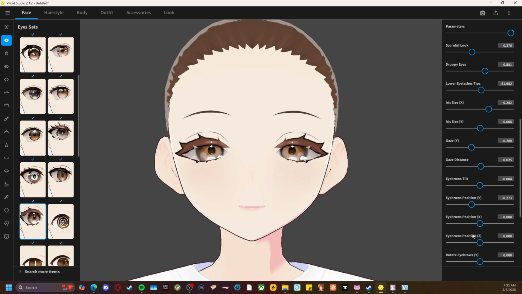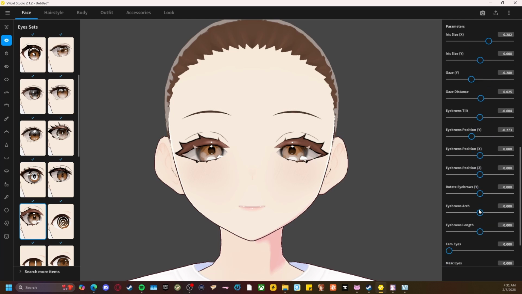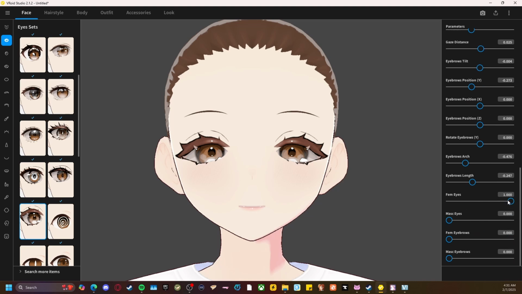And then you can adjust where you want the eyebrows. You could do the arc, the length, and then you could do the femme eyes. So those are like the sleepy doe eyes. I love those. There we go.